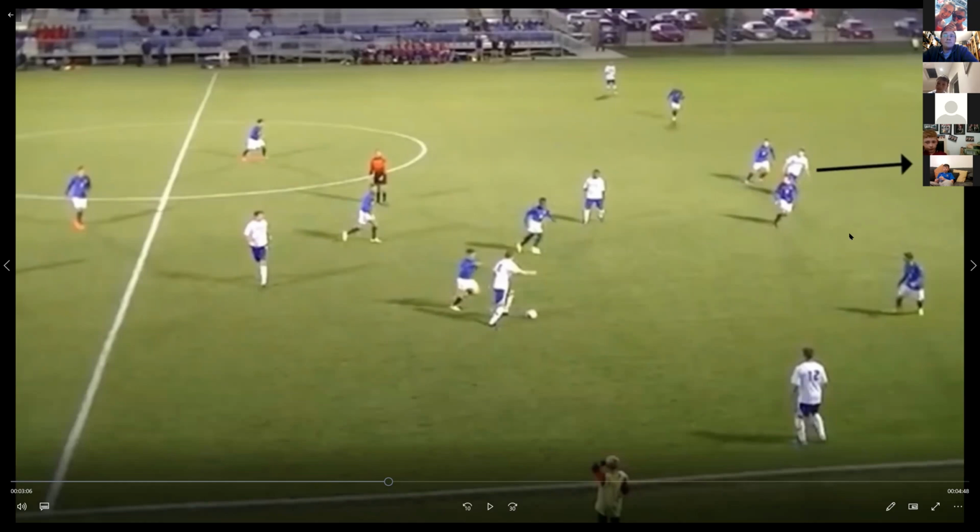See, I disagree with that because I think if he tucks in, that opens this space up in the channel. I think he's in quite a good position, to be honest, at the moment.